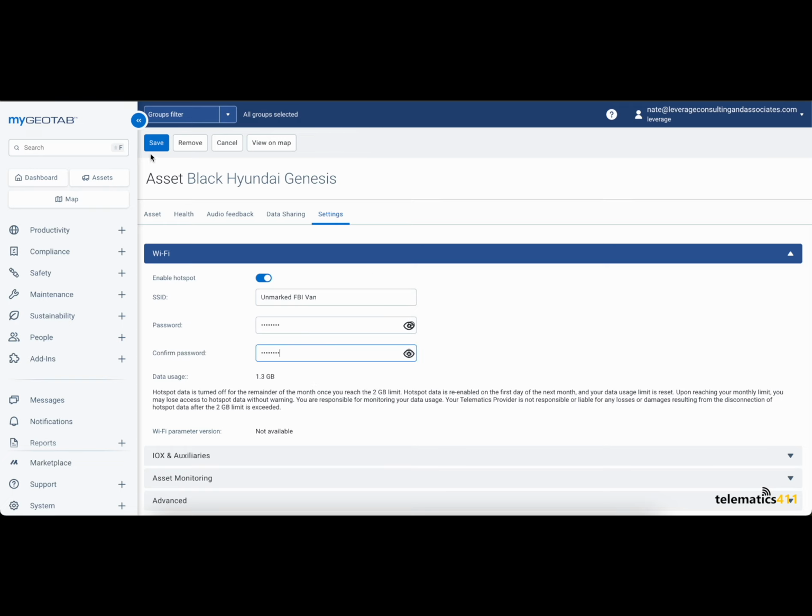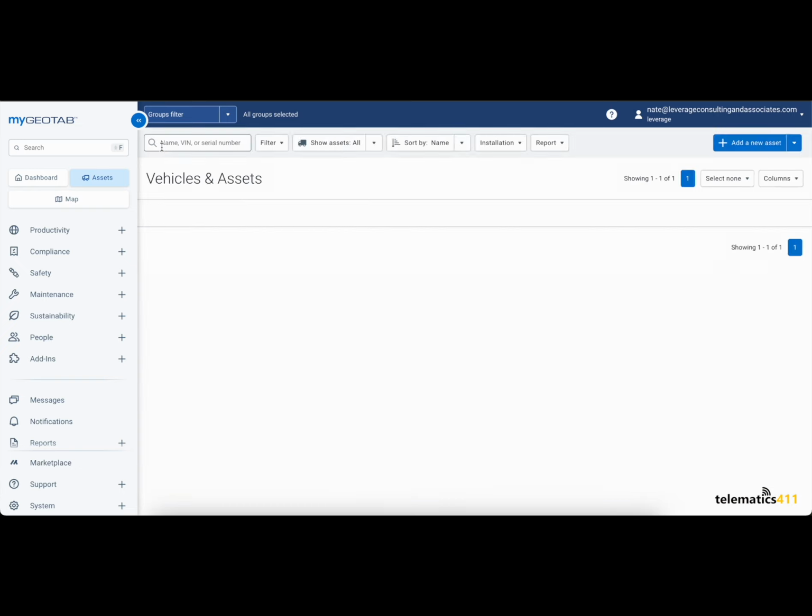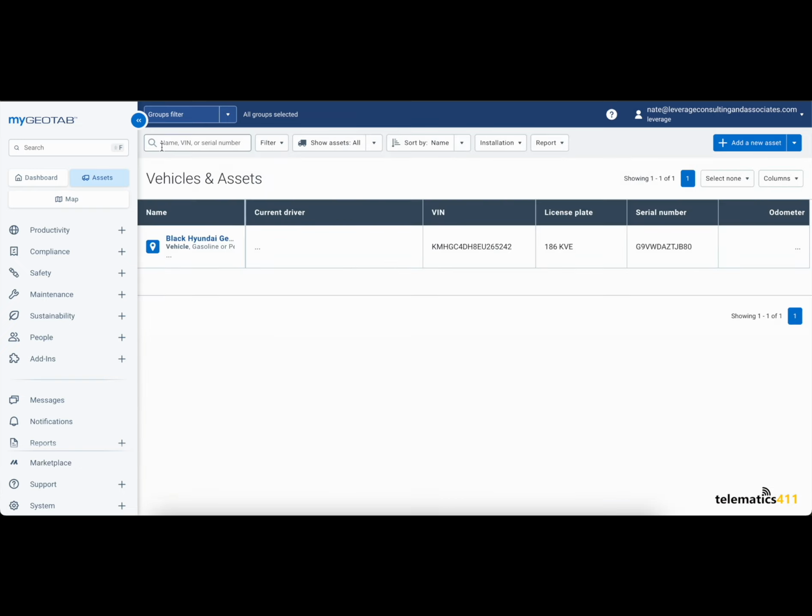Once everything here looks good, click Save back up at the top, and you're all set. The Wi-Fi should be available for your drivers to log into the next time they go and start up their vehicle. Keep in mind that it usually takes about 2 or 3 minutes for the Wi-Fi to kick on whenever a vehicle is started.